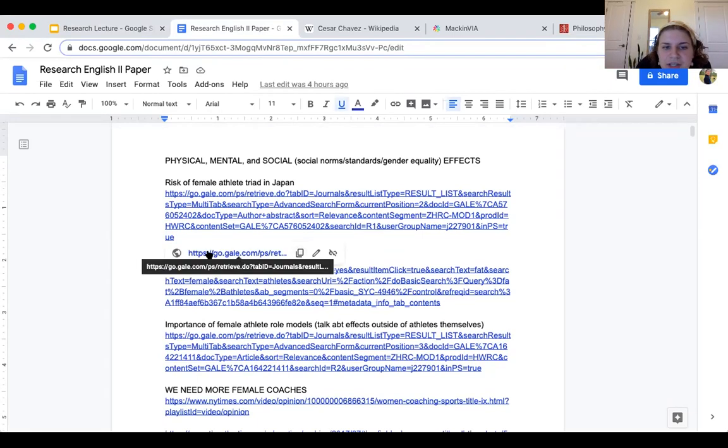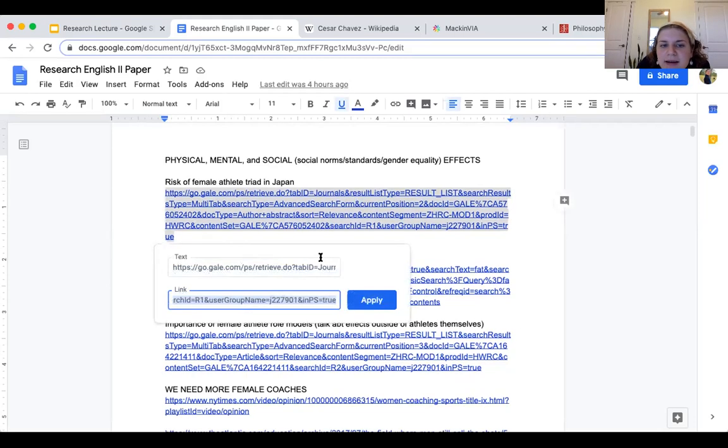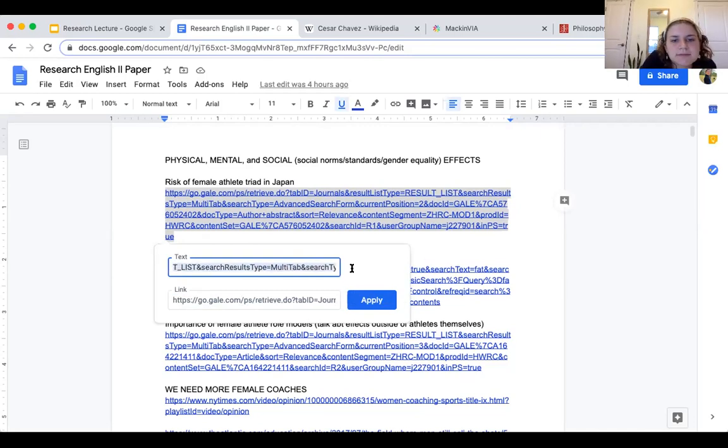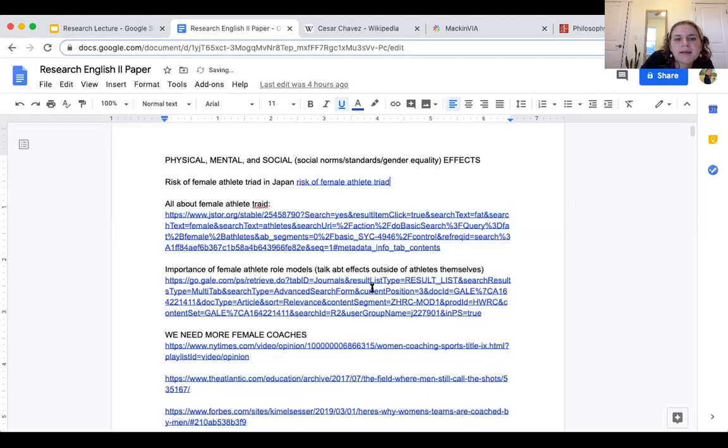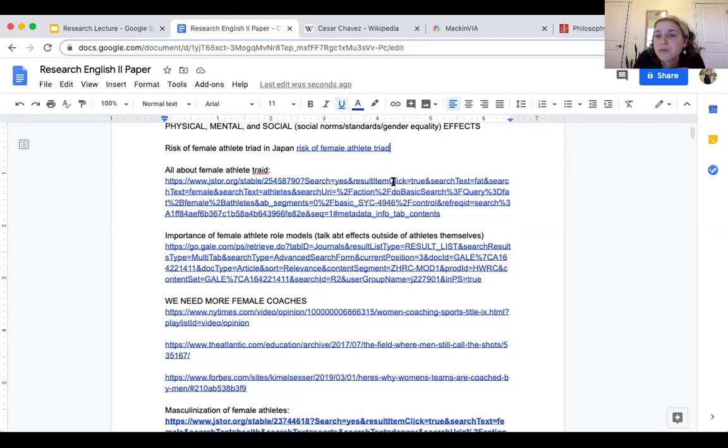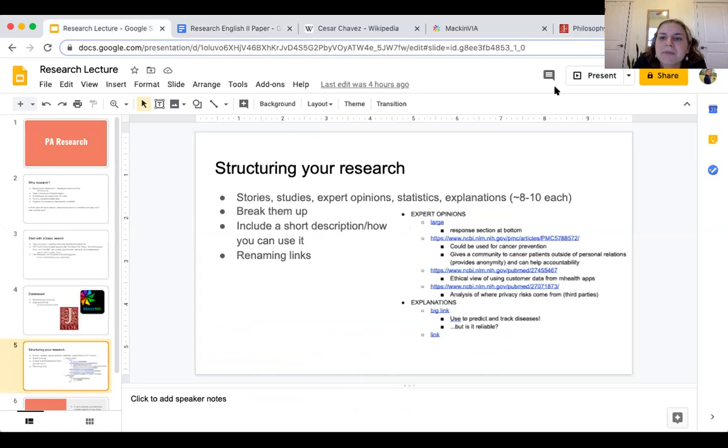So if you just click on it and go to this little pencil right here, then you go to the text and delete that. Delete more of it. Okay, there we go. Then you can change it. Like you saw, I just did "big link" in that picture that I showed, or you could even put your definition here. So I could just say "risk of female athlete triad," and then apply, and bam, it gets really shortened. So then it's just easier to look at. It concises all of your research.